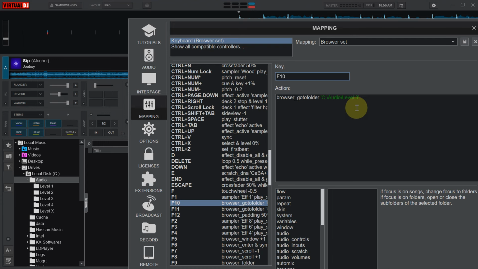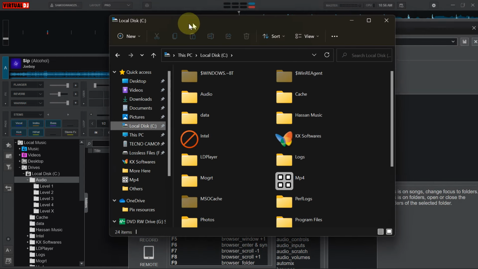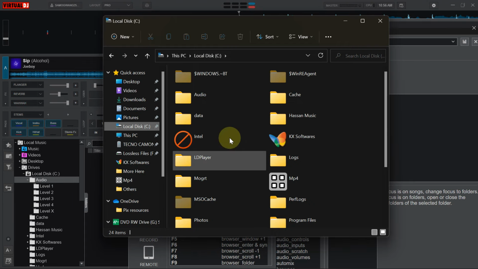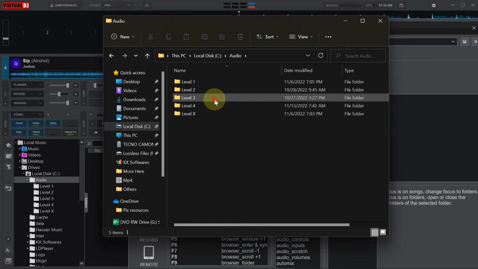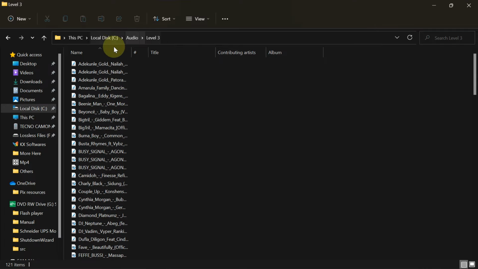So how do you even fetch the correct directory? You're going to go to your file explorer, and in my case I have music in local disk C. I'm going to go to audio, then to level 3. This is where I want. What I really want from here is to copy the correct directory path of this folder. I'll press in front of it and it will be highlighted in blue. So you press Ctrl C or right-click to copy.